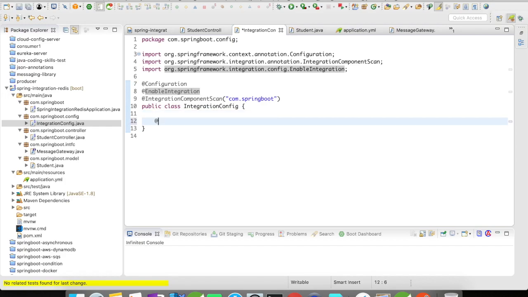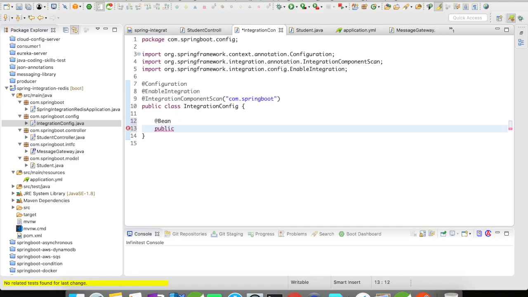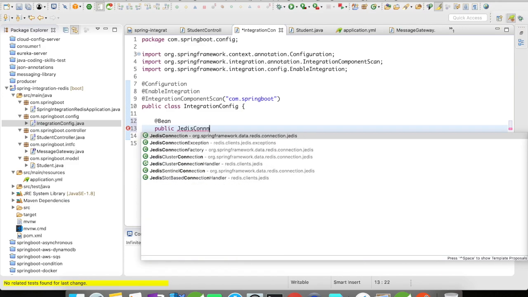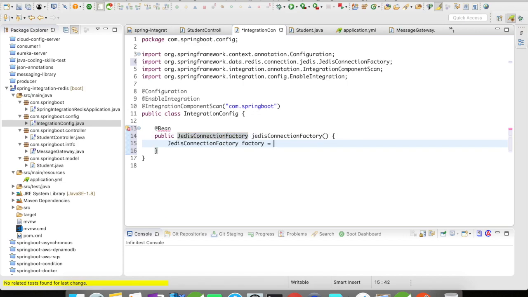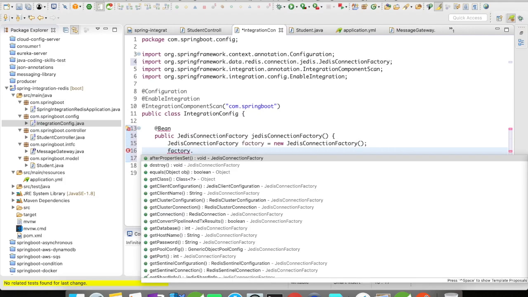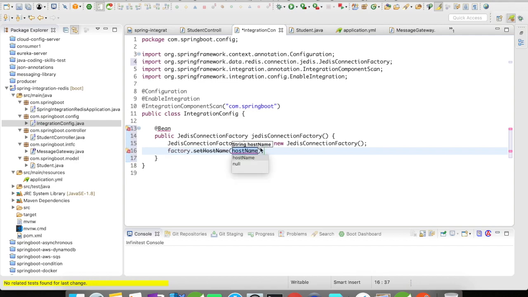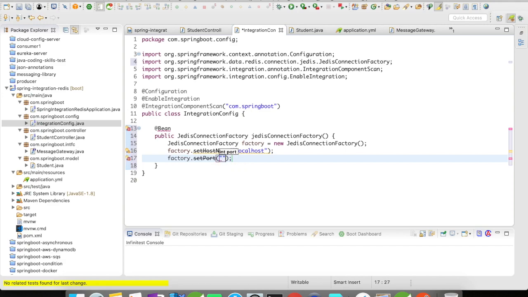The next thing that we have to do is create the Redis connection factory for Redis. Basically, you'll have to set the host name here, for example localhost, and then set the port. But since it's going to be localhost and the default port, you don't have to set it, it will be automatically recognized. So I'm just going to create this bean right here.